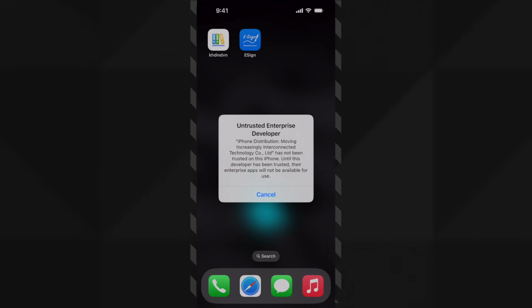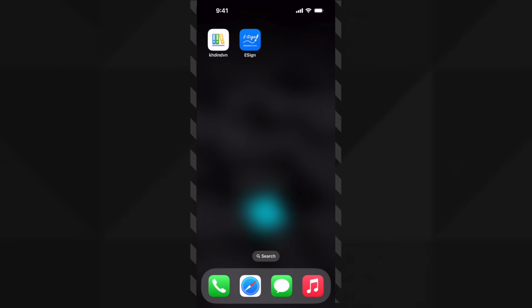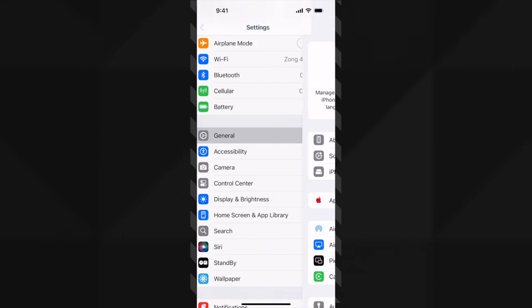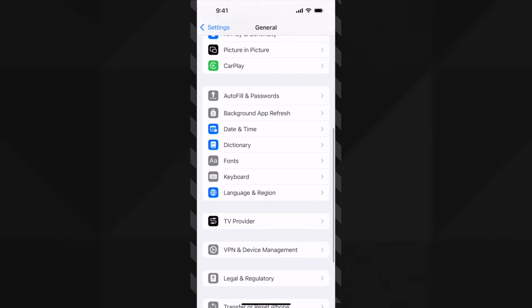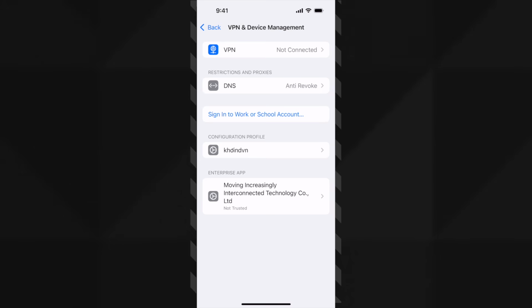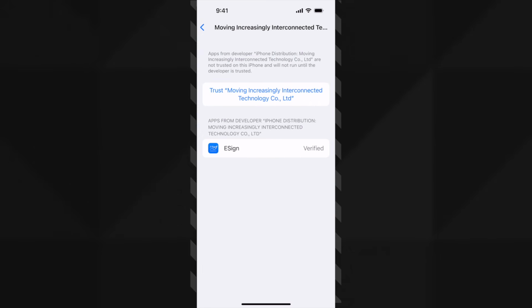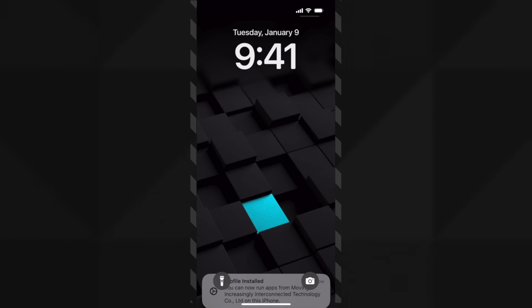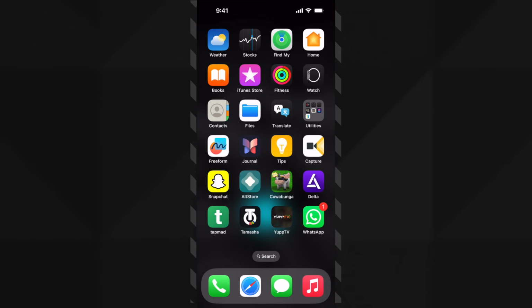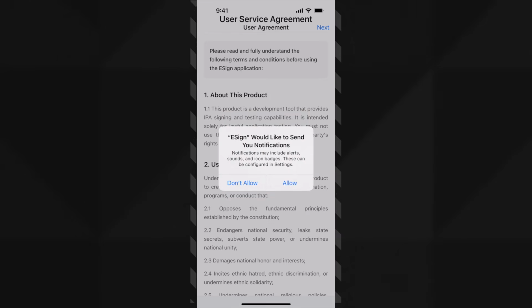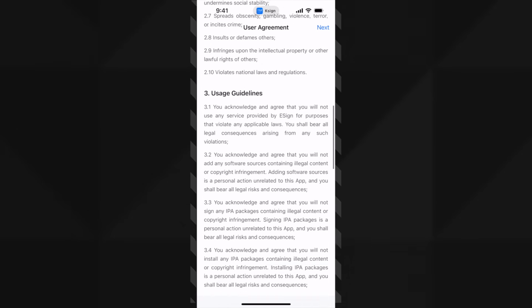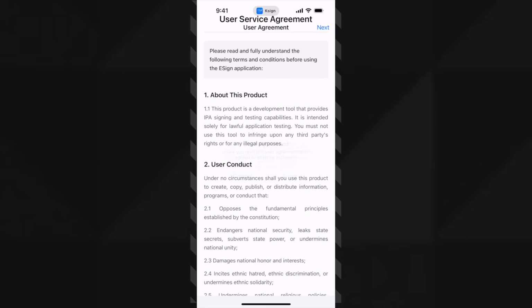However, when you try to open it for the first time, it won't launch and will ask you to trust the developer first. To do that, go back to the Settings, General, VPN and Device Management. Tap on it and select Trust. It will ask you to restart your device, so go ahead and do that. After the restart, you will be able to open the installed ESign application. Open the app, tap Allow and then tap the next button at the top. As you can see, it has loaded successfully.